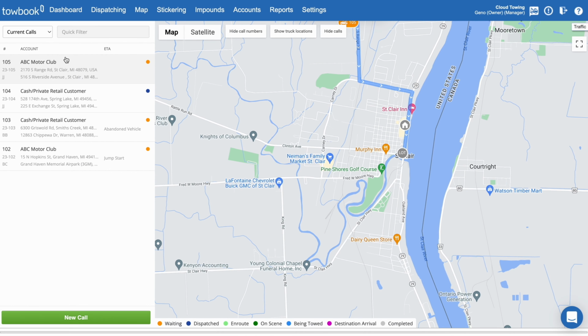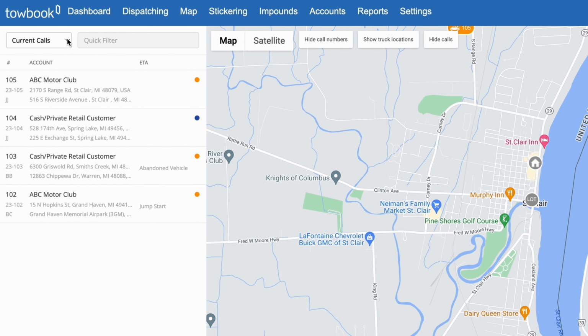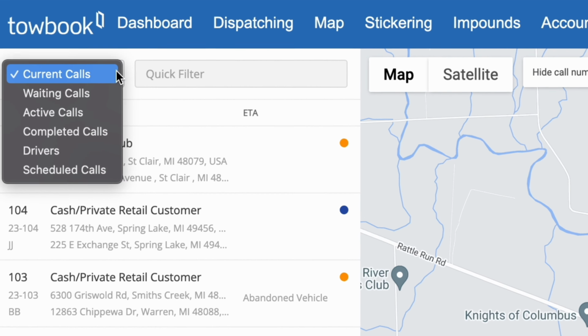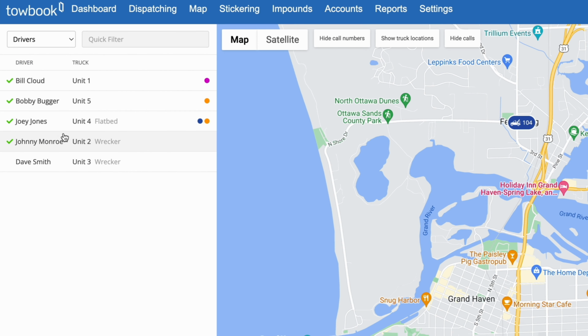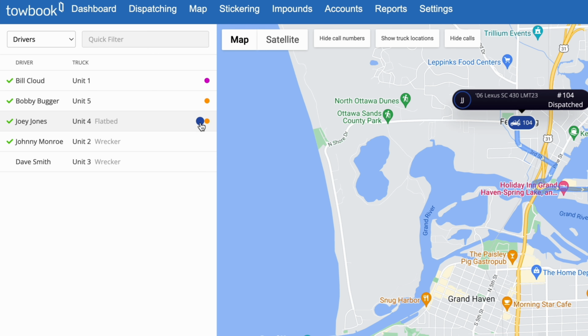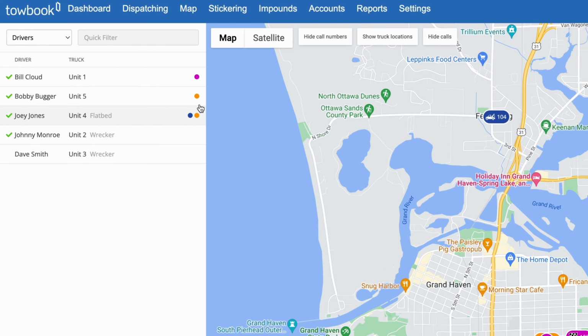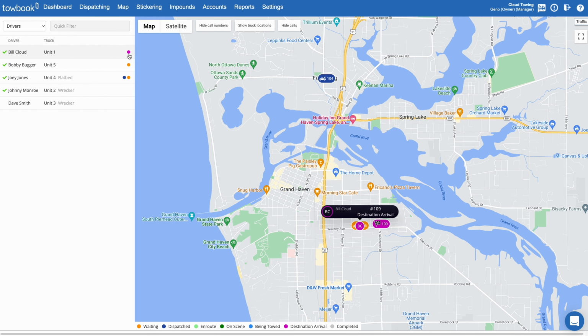In the side panel area of the Map tab, you'll see a drop-down menu to view all of your current, waiting, active, completed, and scheduled jobs, along with the ability to view your drivers. When selecting the driver's option, you'll see the check-in status for each driver, along with the color-coded indicators to show how many calls are currently assigned to them and the status of each call. If you hover over each colored icon on the list, the corresponding call will be highlighted on the map.